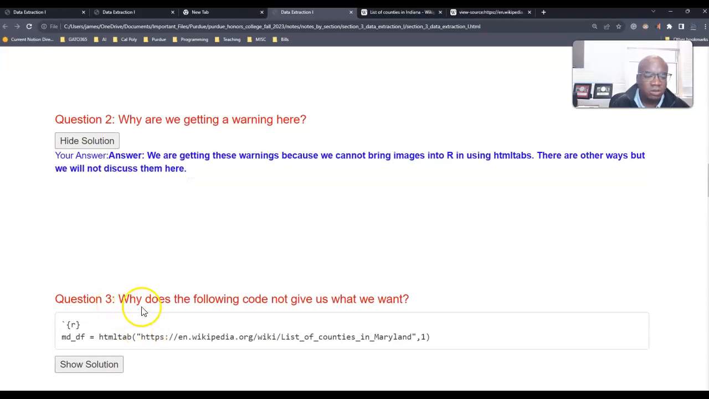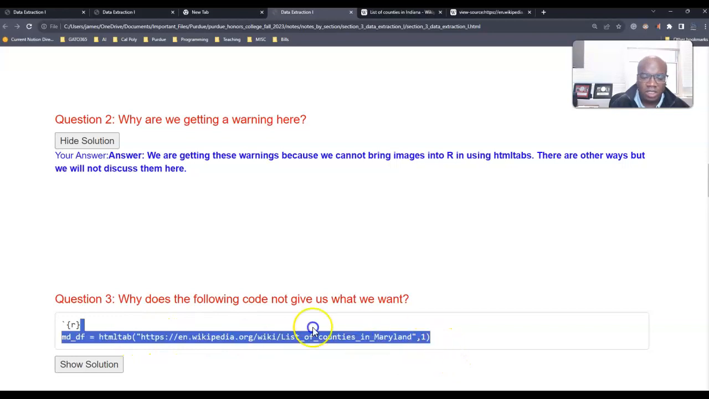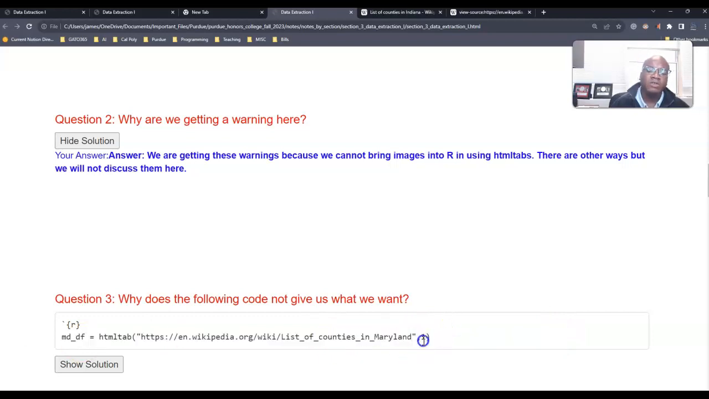What about this one? Why does the following code not give us what we want? You can run this on your own. Take a second. And the reason is because one is referring to the first table within the wiki, which is just a table of contents to an extent, which is not the actual counties that we're after. Okay.